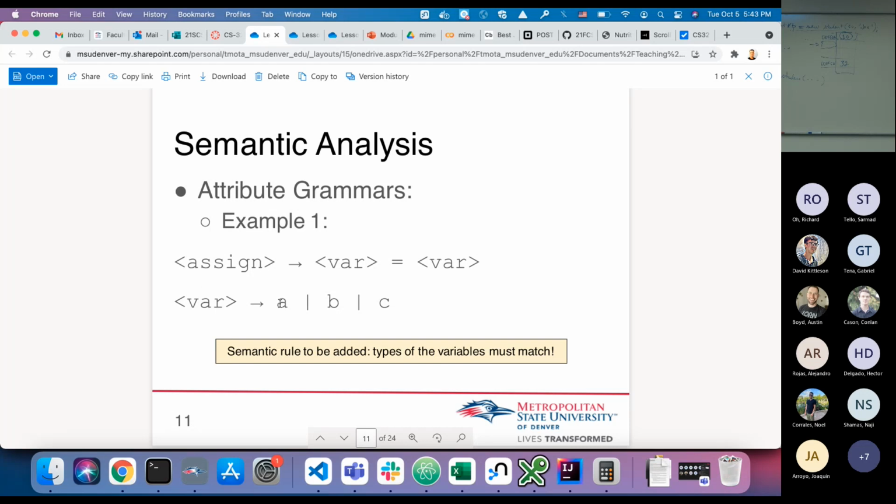So let's see this simple example that shows an assignment grammar rule, basically saying an assignment is defined as a variable on one side, an equal symbol, the assignment operator, and another variable. So this is very specific. With this grammar, you can't assign the result of an expression to a variable. You can only copy the value of a variable to another variable. So it's very limited as the first example. And a variable, just to keep things simple, can only be A, B, or C. Very simple, so we start with something very trivial.